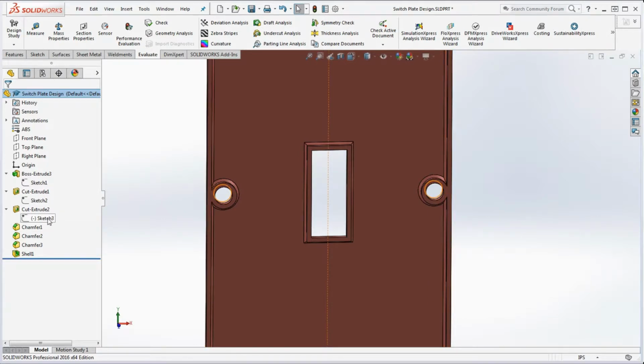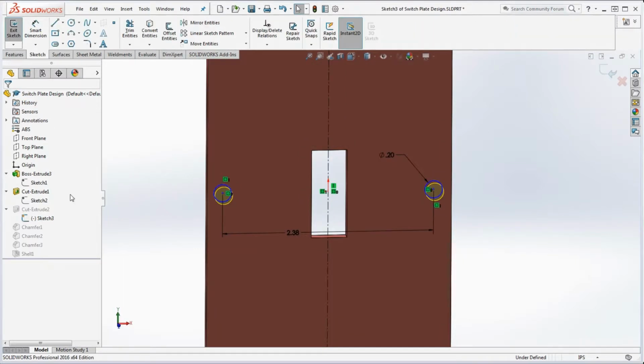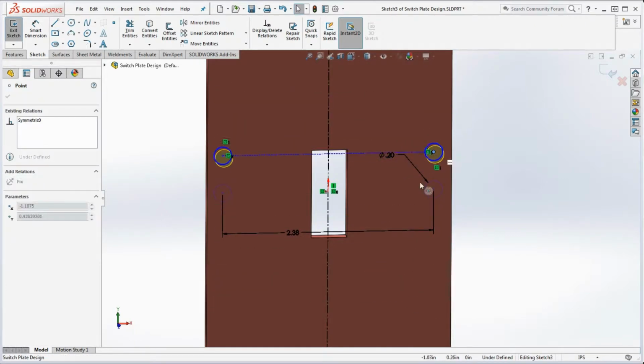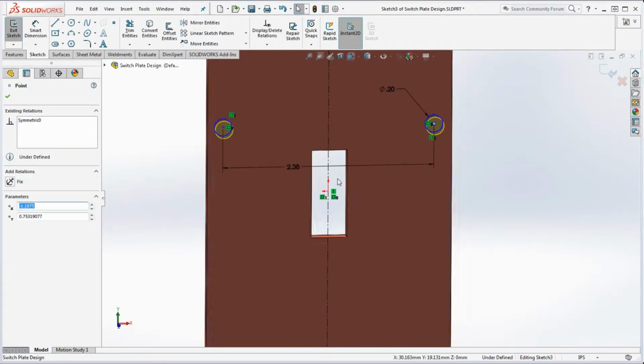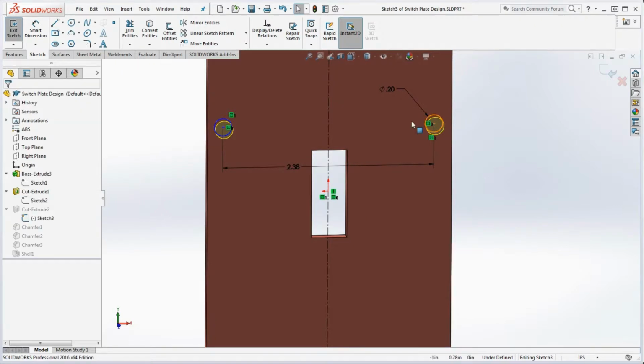Negative means it's underdefined, which means it could probably move while you're putting your features together, and it'll give you a wrong value for your mass properties. So let's right-click on that and fix that. It's blue, it's underdefined. And we have a symmetric relationship over here, too. It should be right here in the middle going this way, but we need to make it go up and down.